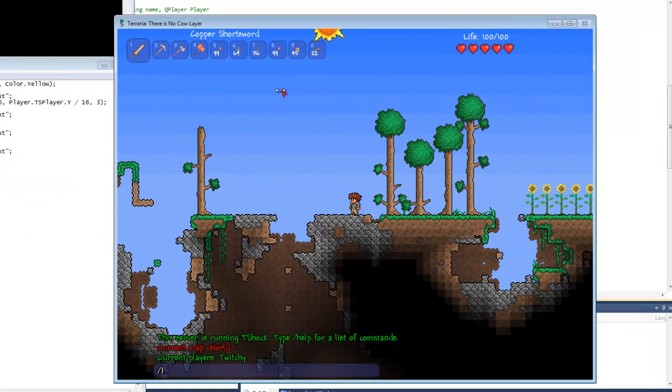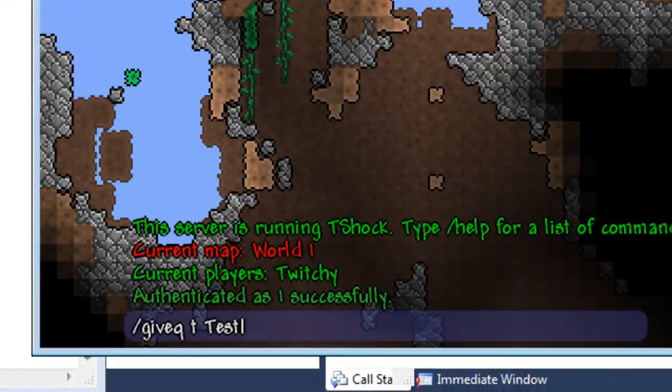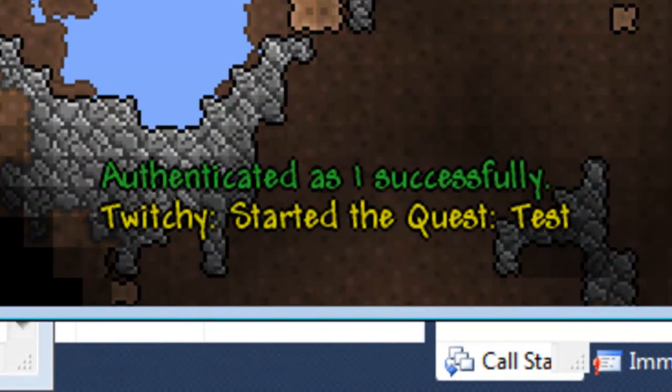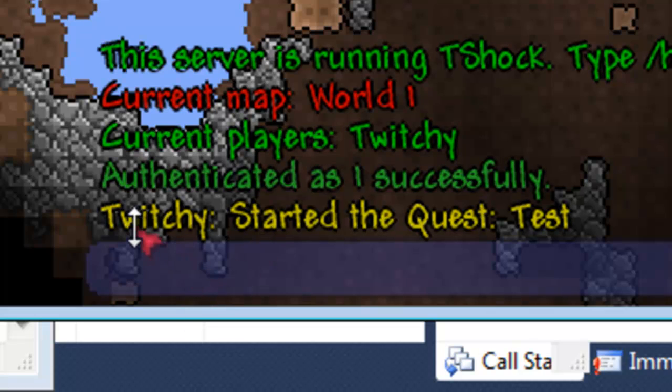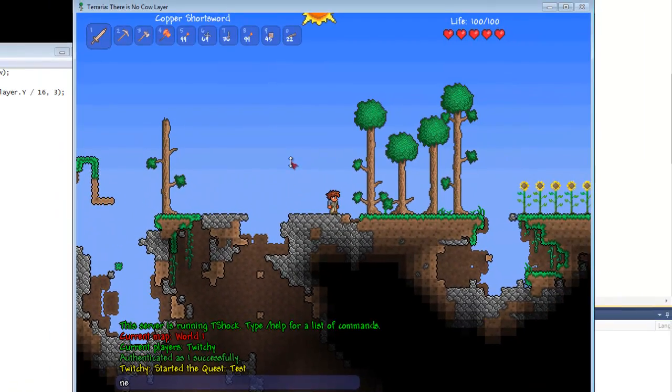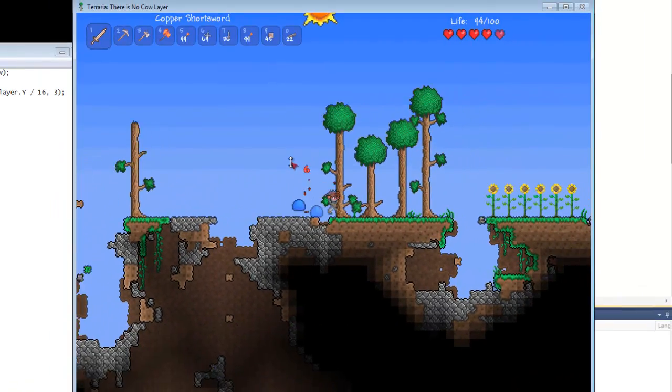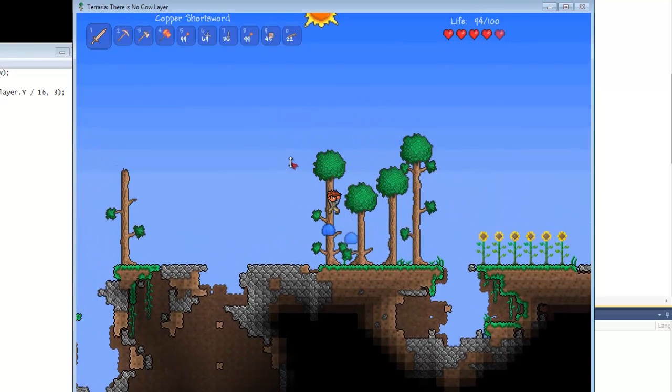So if we do this, I just have to log in. Give quest test. Twitchy started the quest test. See? So it replaces name with the name of the player, and it replaces Q name with the name of the quest. So anyway, if we type next, it spawns 3 slimes, as you can see.